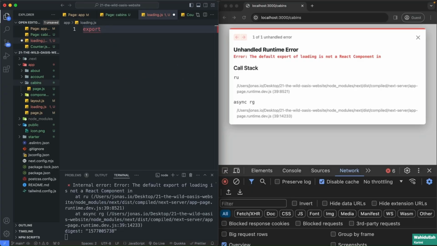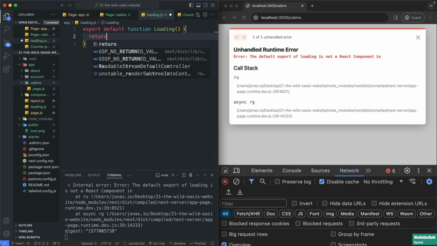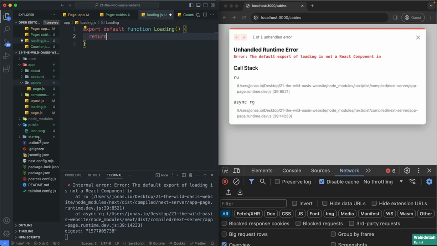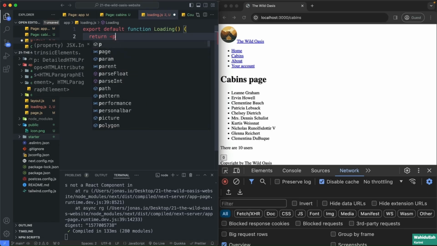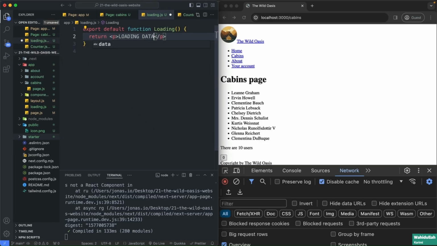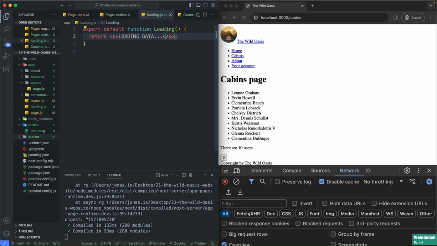So as always, this needs to be some component. So export default function, and here let's just call it loading, even though the name of this component does not matter again. And then here, let's actually go to our starter files, because here we already have a loader. Well, actually that loader is not going to work yet because we don't have our styles applied. So let's do that later. So let's just return a paragraph here, which says something like this. So loading data. Okay, and that's actually all we have to do.